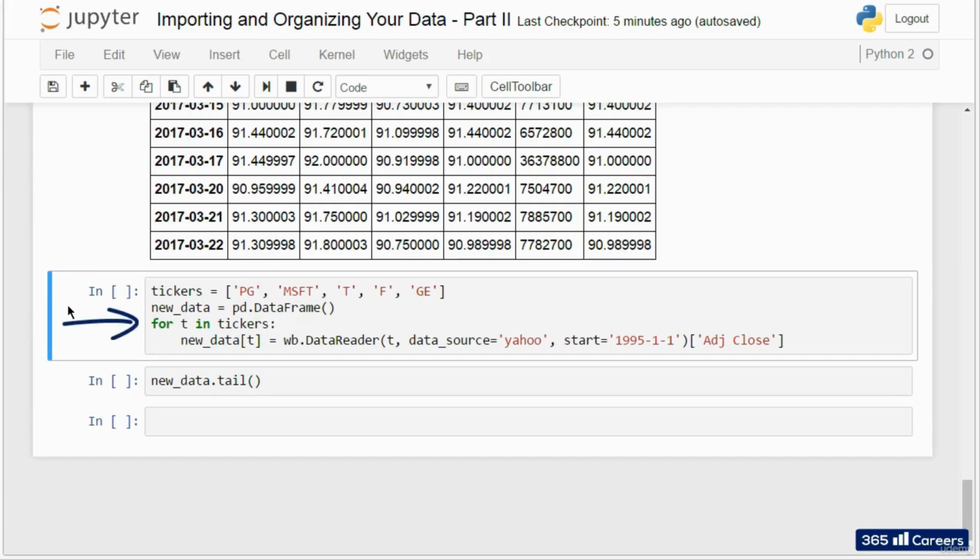And I'll write for every ticker in tickers, T in tickers for brief, provide me with the adjusted closing price for each ticker for each instance. That is, for each day since the 1st of January, 1995. The correct syntax is: to new data with an index of T, assign the outcome of the data reader function for T from Yahoo, starting from the 1st of January, 1995. This line is analogical to the one we used for downloading the data of P&G. The difference is that, here, we had the index T in the new data object at the beginning.